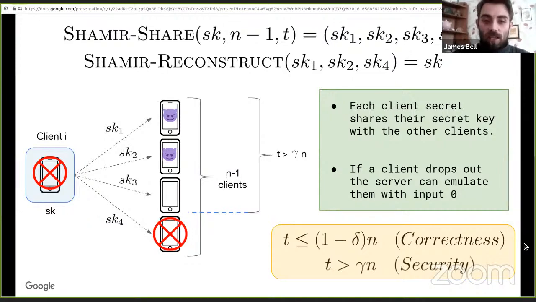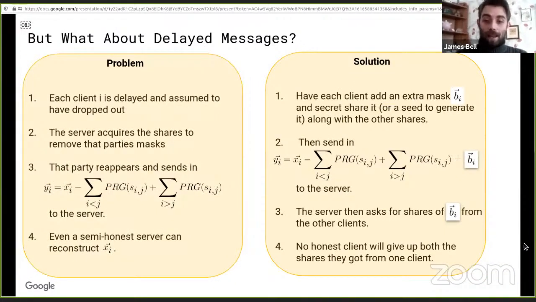But in fact, we don't just need to worry about it for the malicious case, because there might be a delay. So if client I is delayed, then the server might honestly assume, or semi-honestly assume, that client I has dropped out. And so says, right, I need everyone to send me the shares of client I's secret key. And suppose they do that, and the server then computes the secret key of this party, and then this party comes back online, or maybe their message was delayed in the network for a while, and it arrives and the server sees YI. Well, at this point, there's a problem, because even a semi-honest server can use YI together with the shares that it reasonably acquired to reconstruct XI. So we need to find a way around this.